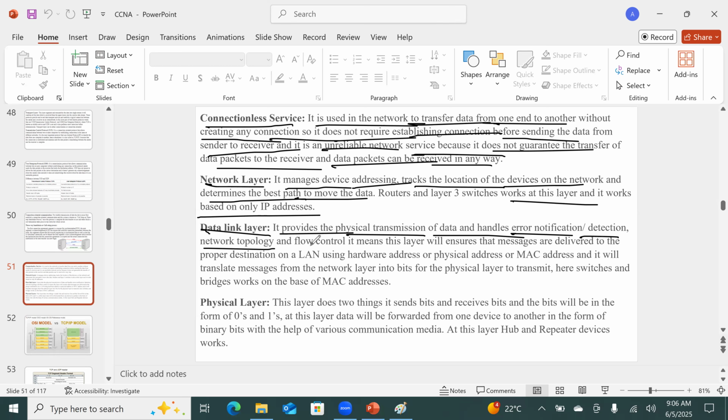Even also it will control the flow. It means this layer will ensure the messages are delivered to the proper destination on LAN using the hardware address, just like the MAC address. And it will translate the message from network layer into bits for physical layer to transmit. Here it will have the frames, and those frames will be converted into bits. The same bits will be carried by the physical layer.